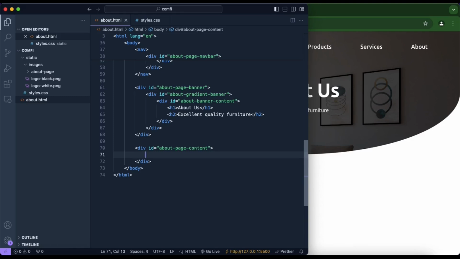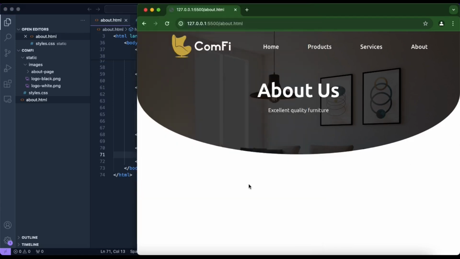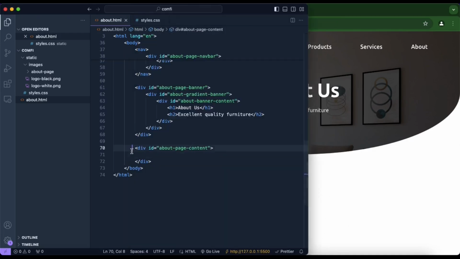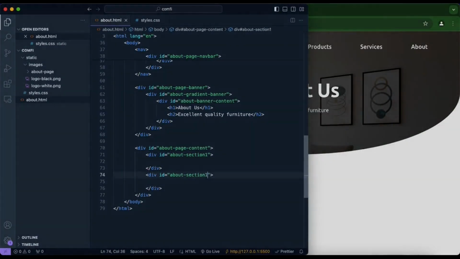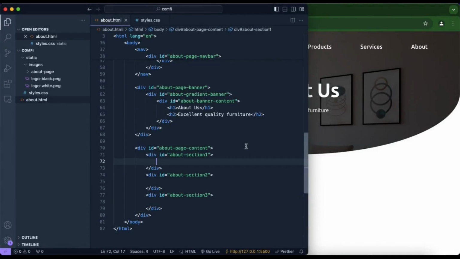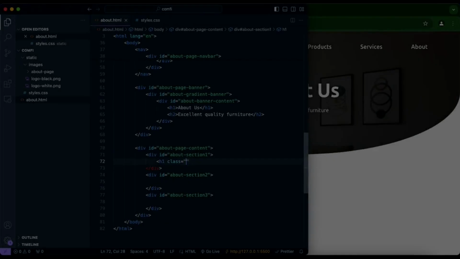So for the first section, we're going to include a title called Who We Are and a little bit of text, and we're going to be centering this text. So everything will be in the center, all of the elements of about section 1. Alright, and now for our about section 1, we are going to be adding 3 elements.